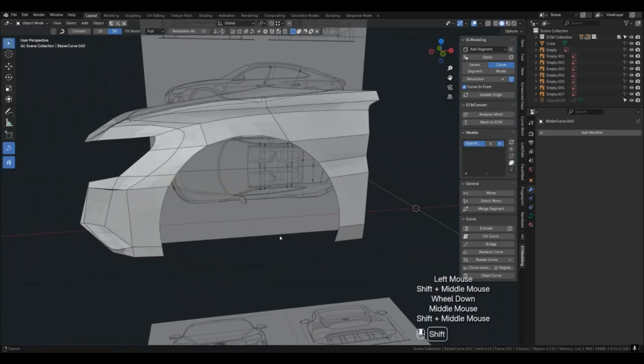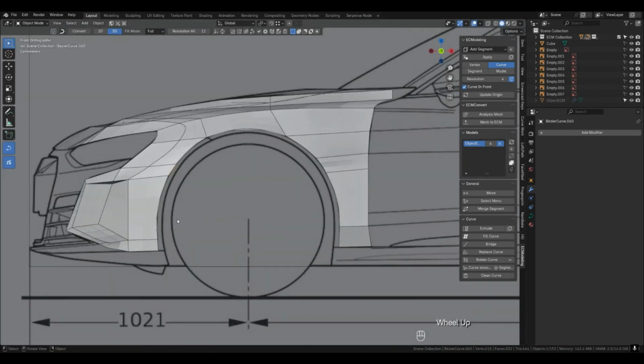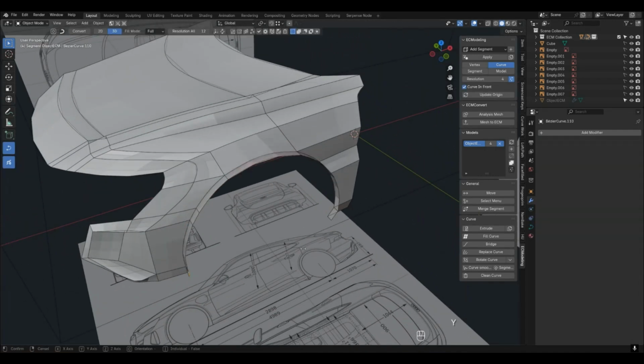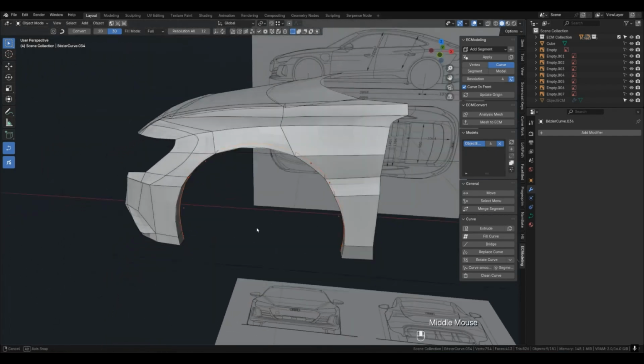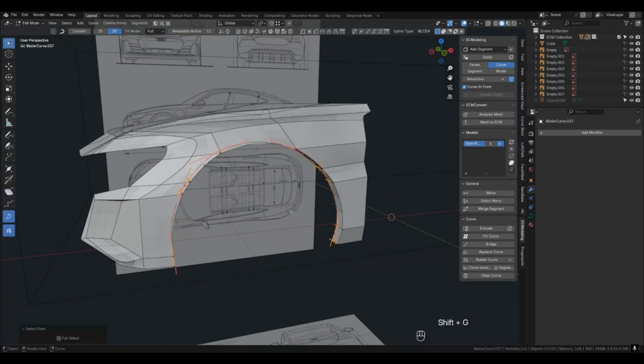I remembered we hadn't done the contour around the wheel. Let's put the 3D cursor in the center of the wheel. Let's select all the curves that are on the circle. Extrude them axially perpendicular to the edges. Immediately select point.